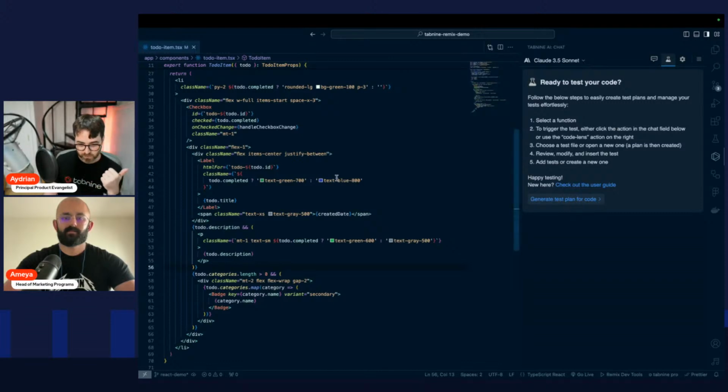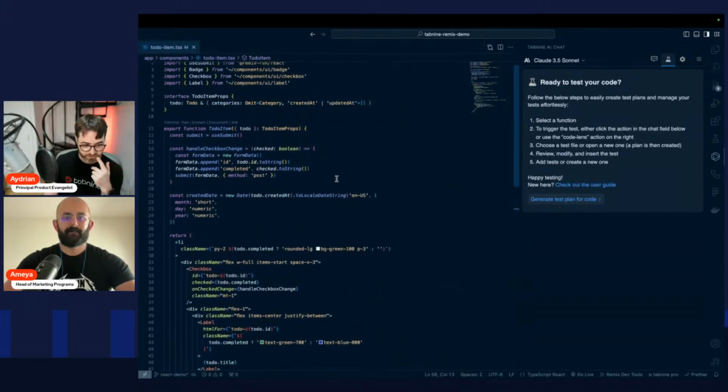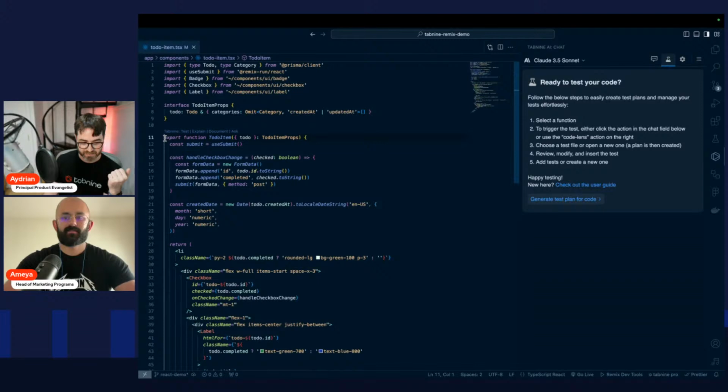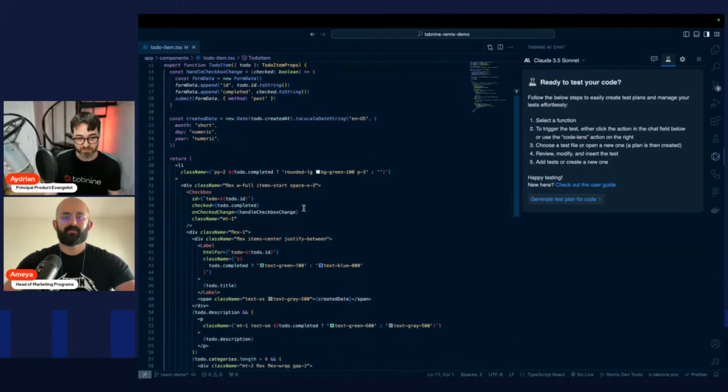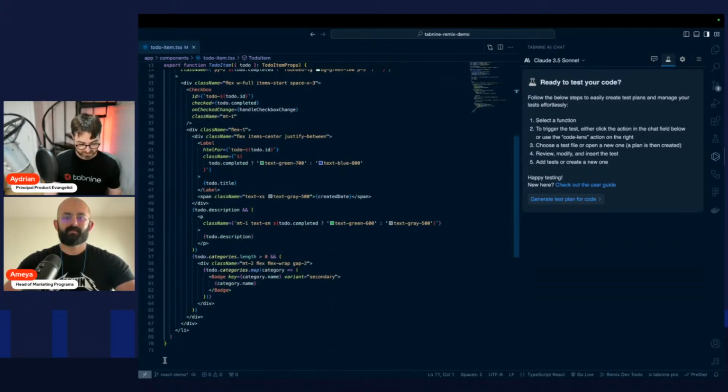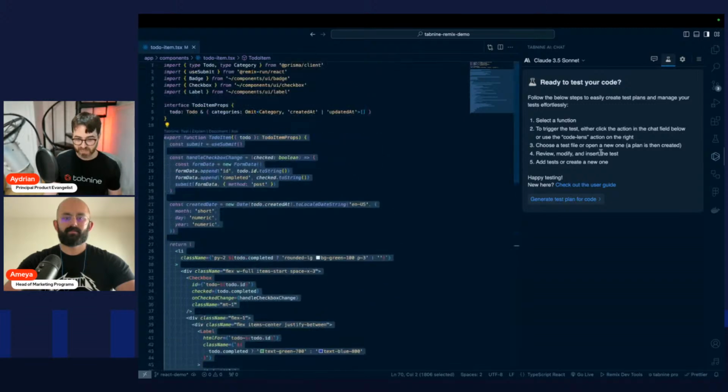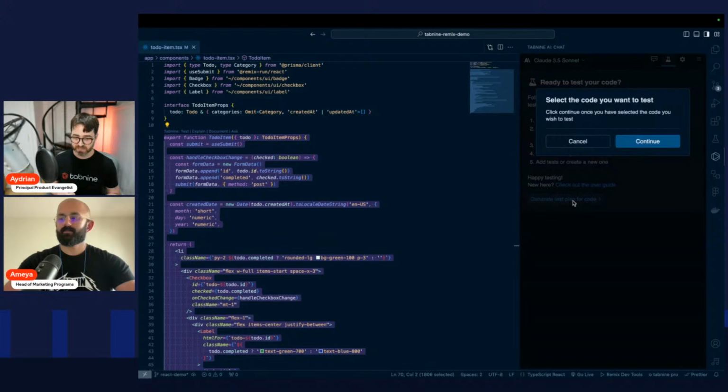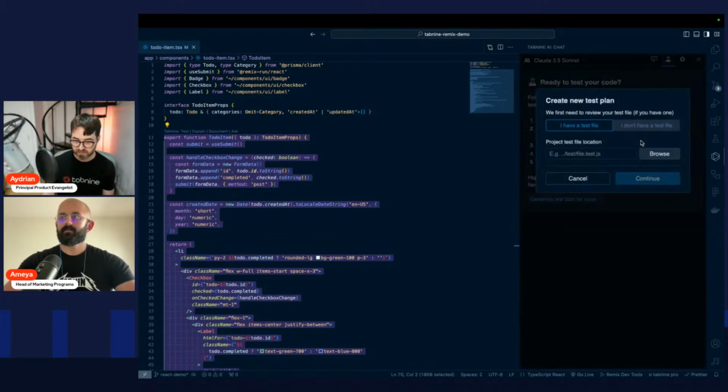What we'll do is start by selecting our function, and the function that we're going to select is our exported component, because components are just functions. I'm going to highlight all of that, and then I'm going to say generate test plan for code. It's going to remind us again to select what we want. I've already done it. There are two ways you can do this. If you already have a test file created, but since we just created the component, we're not going to have that. So I'm going to say I don't have one, and you're going to get prompted for a new one.